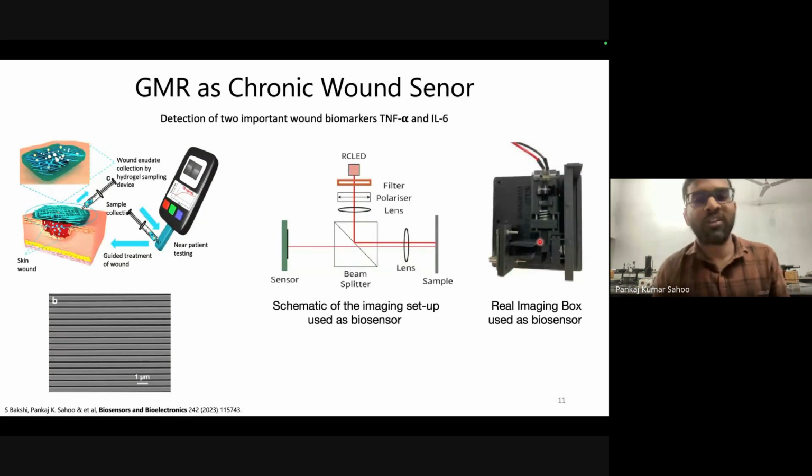One of the most recent works that I did was how to detect the biomarkers TNF alpha and IL-6. These are two biomarkers found when there is a chronic wound. For example, if a person has diabetes and has a wound, that kind of wound contains these two biomarkers, TNF alpha and IL-6. So what we do is take the wound extracts. We collect this through a syringe and I put it on a GMR sensor.